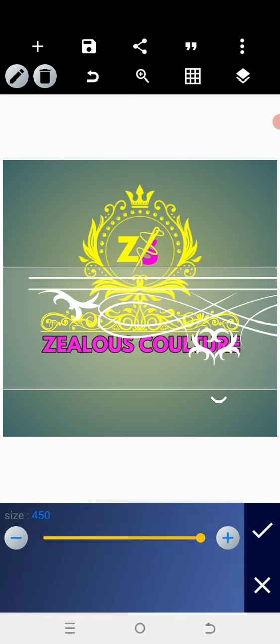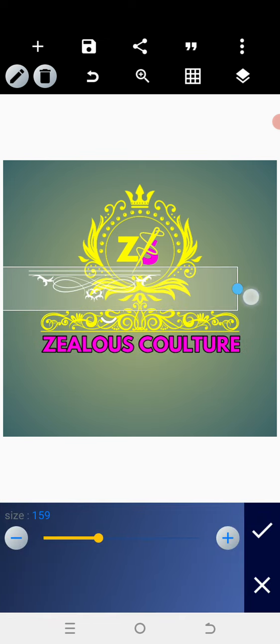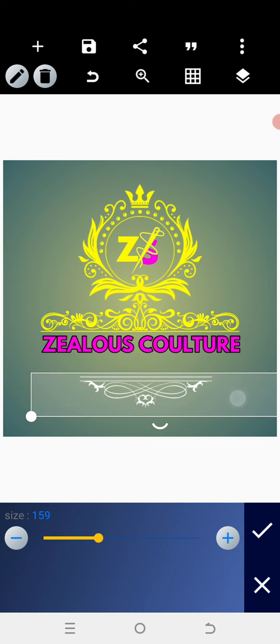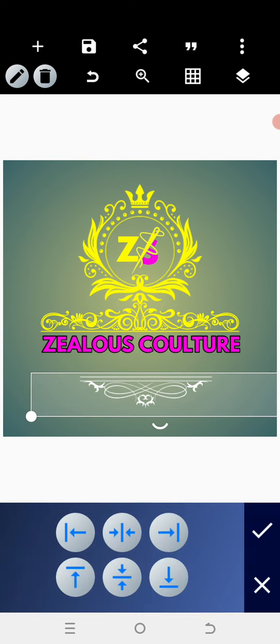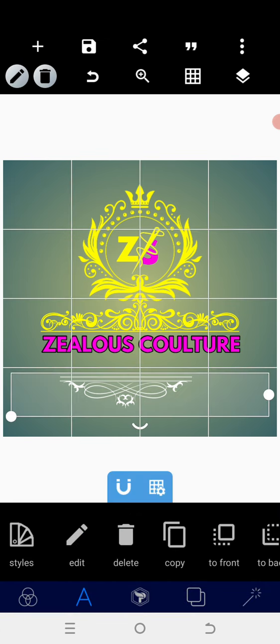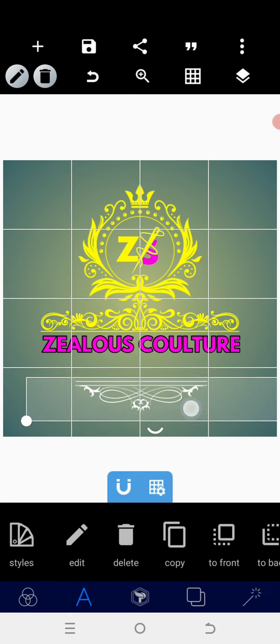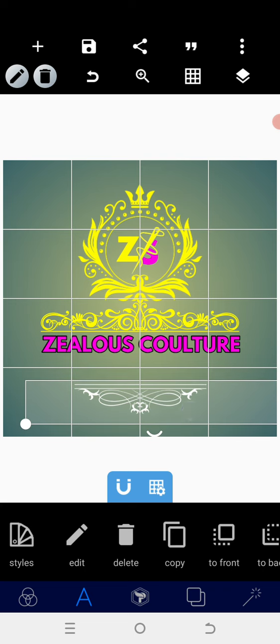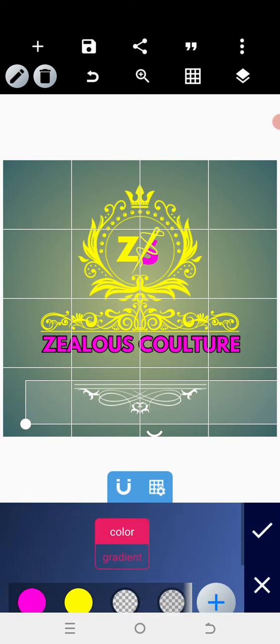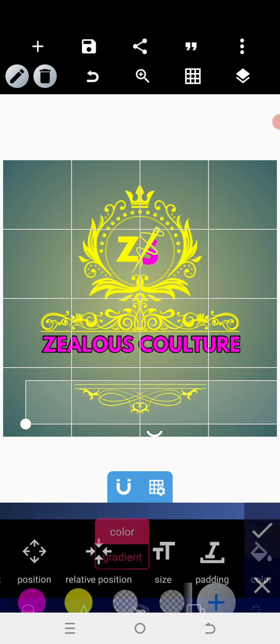Then I will reduce the size. So once I reduce the size, I will have a position like this. So very good. So I will position it at the center. So what I'm going to do next is to turn on my grid. So I will use the grid to demarcate this. Then I have to change the color back to yellow. So which you can see.